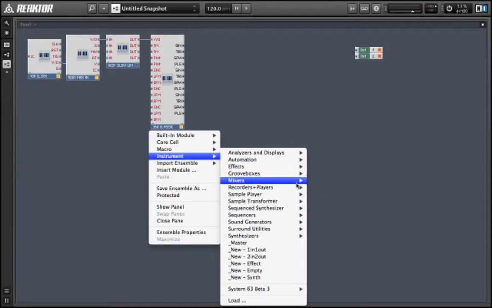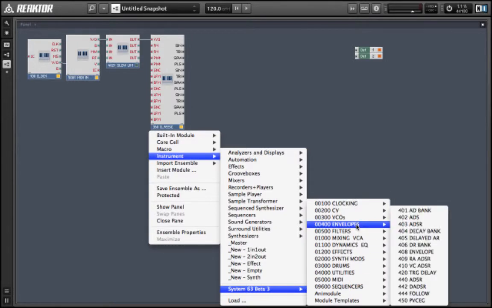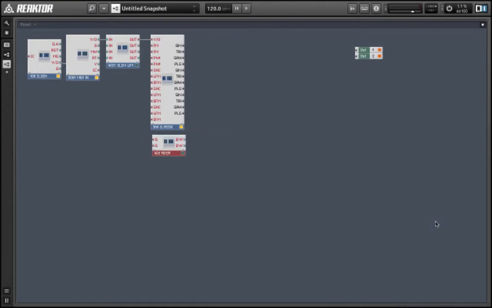We're just going to use the standard ADSR envelope, which is under the 400 series. It's the 403 ADSR. And of course you see the G here. That connects to the gate from the MIDI in.